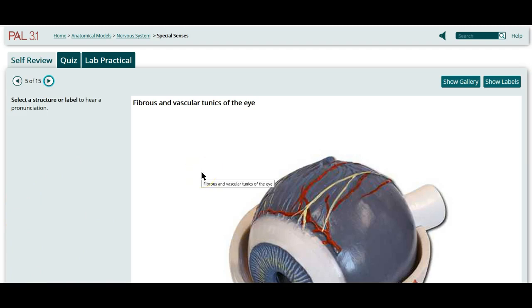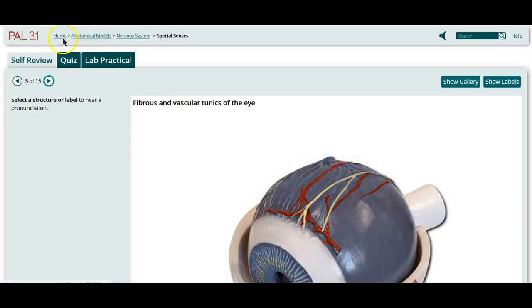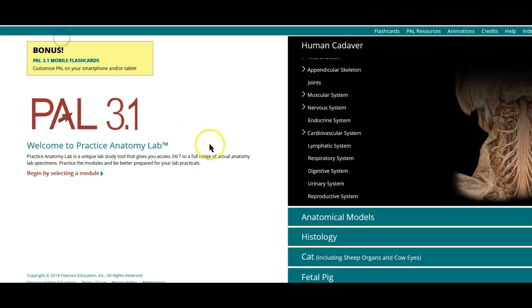There we go. Sorry, my phone was going off. So again, be aware. Practice Anatomy Lab has anatomical models. It has histology. We're not going to use it for the cat because we don't do the cat. We're not going to do the cadaver. But it'll also come in handy for the fetal pig because we're going to do a pig dissection, and that'll help you work your way through that.